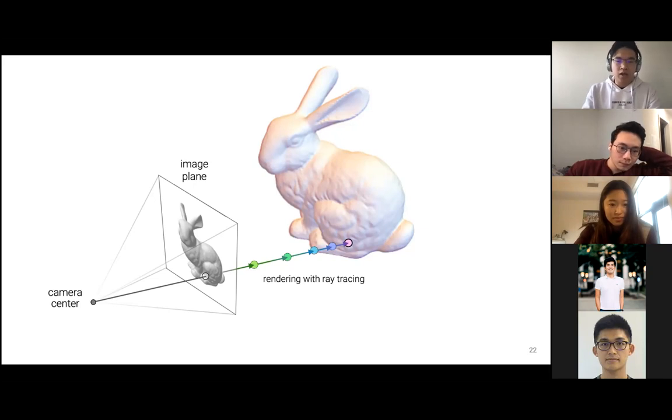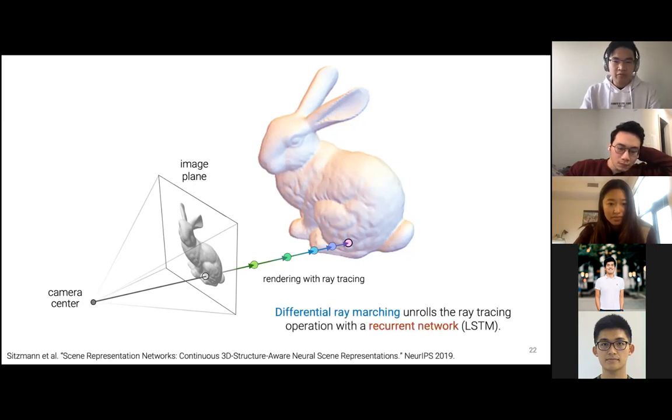There has been previous work on making this operation differentiable using differentiable ray marching. This is a work at NeurIPS 2019 by Vincent. Basically, the main idea is that we can unroll this procedure with a recurrent neural network, making it differentiable and learnable end to end.